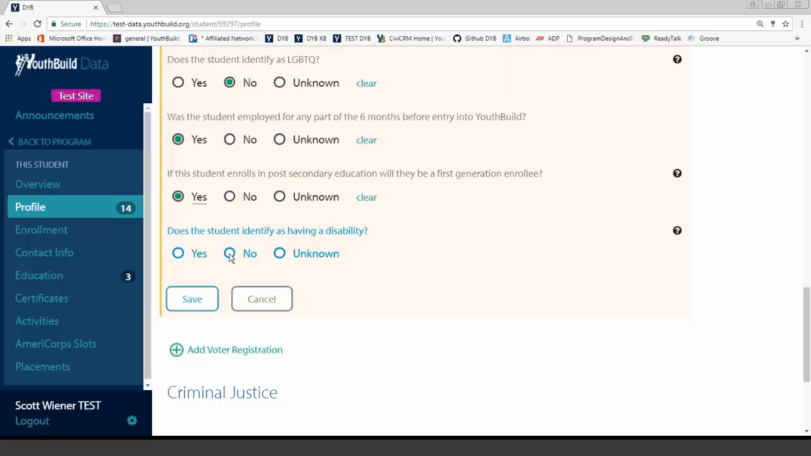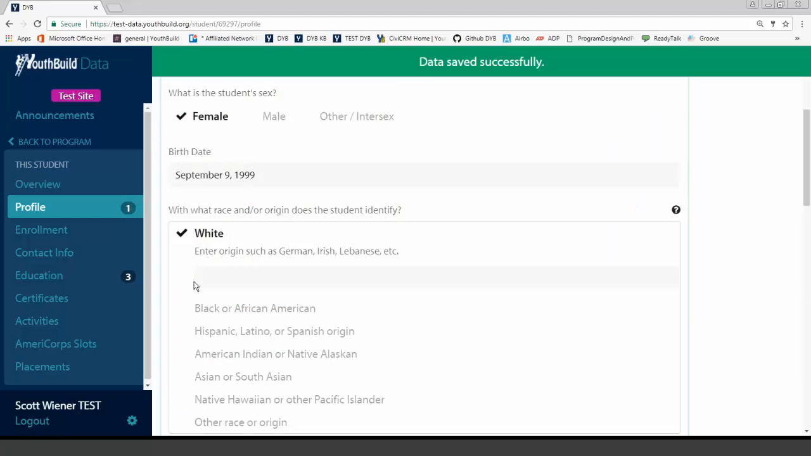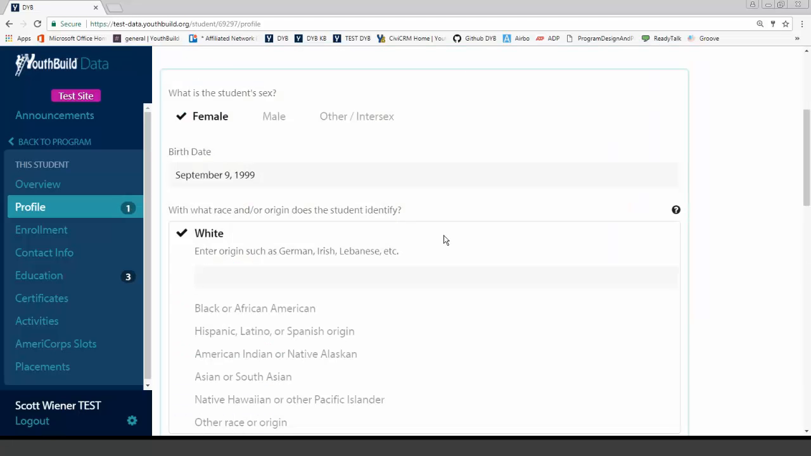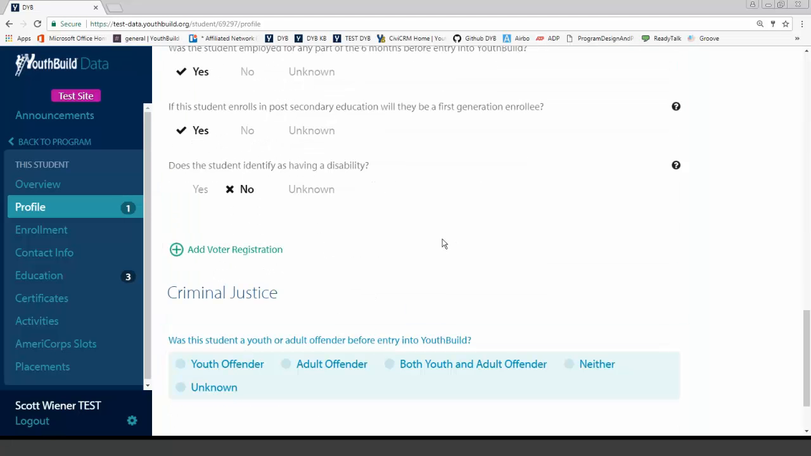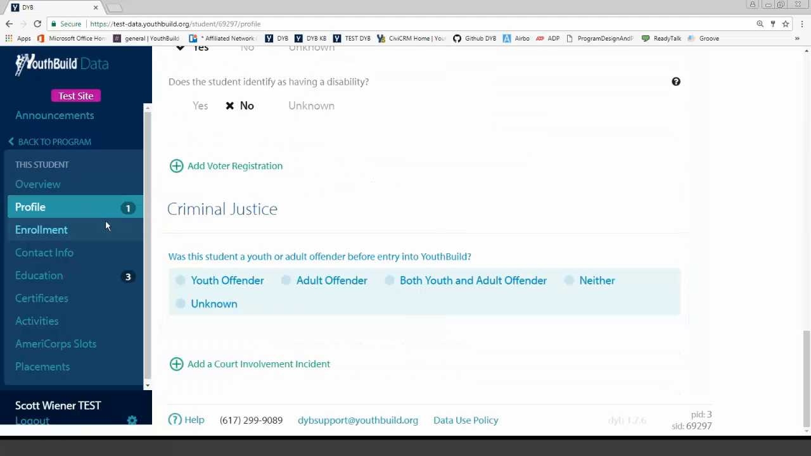Now I'll click Save, and you'll see that it will bring me to the top of the page, telling me that data was saved successfully. Okay. You also notice that our issue count has gone down.